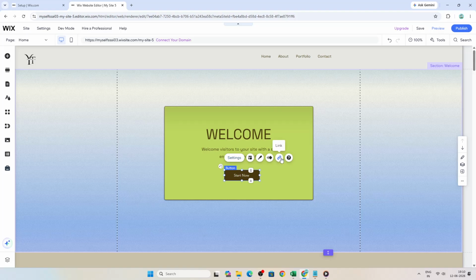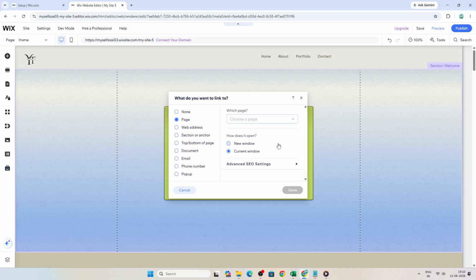From that floating menu, click the link icon, which looks like a chain link. This opens the link settings panel where you can choose what type of destination the button should send visitors to. This is the key step that allows your button to scroll users to a specific part of your site instead of sending them to a completely different page or website.